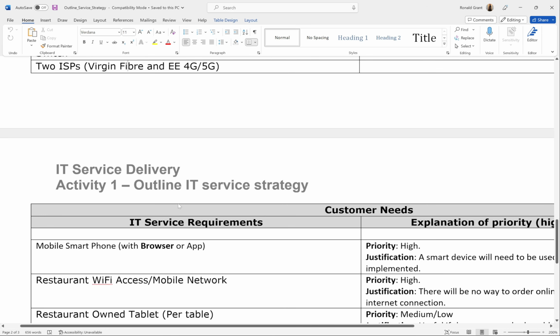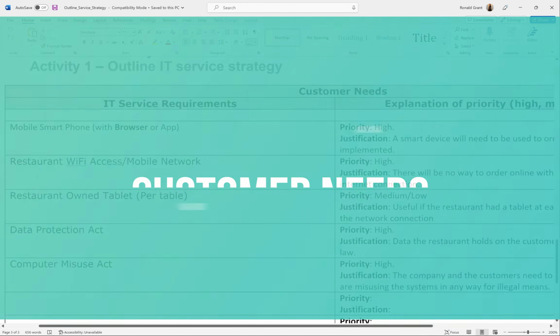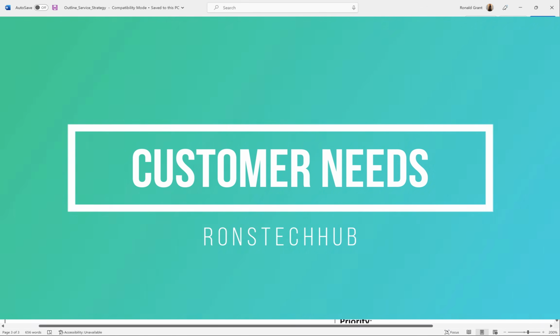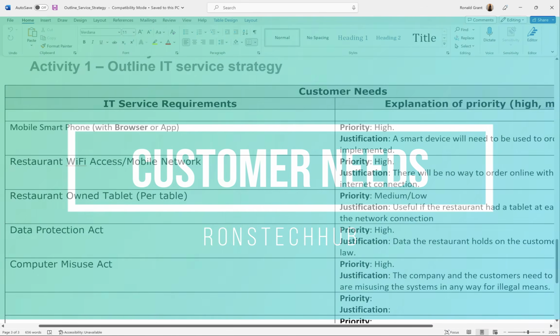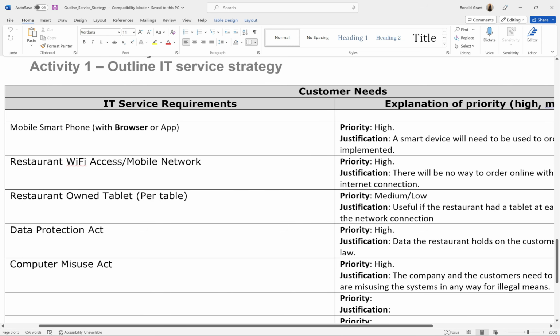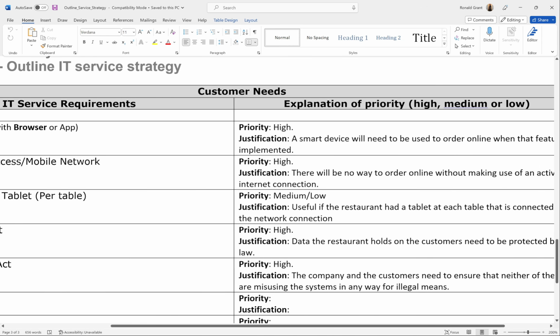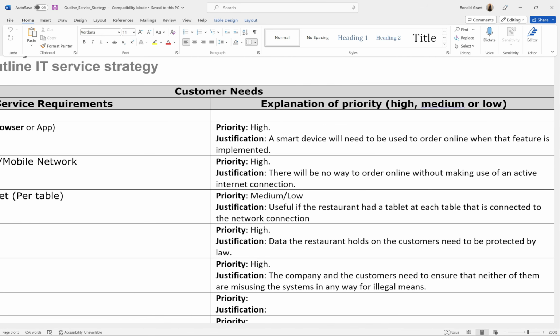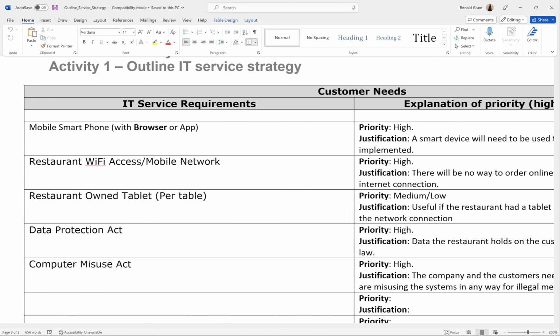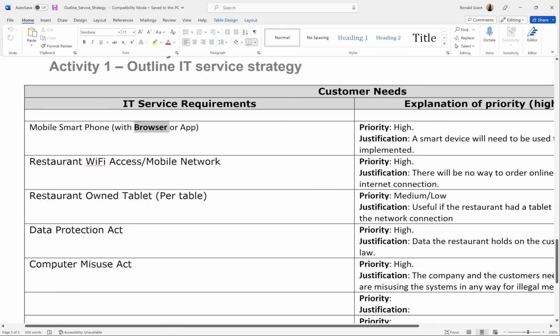It's never going to be absolute zero, but it's essentially zero. Now we're on to customer needs, and I've only mentioned a few things here. Mobile and smartphone with browser or app. Priority high. A smart device will need to be used in order to make online orders in the future once such a feature is implemented. Now, the reason I highlighted browser was that I personally think a browser for a relatively small company like this would make more sense.